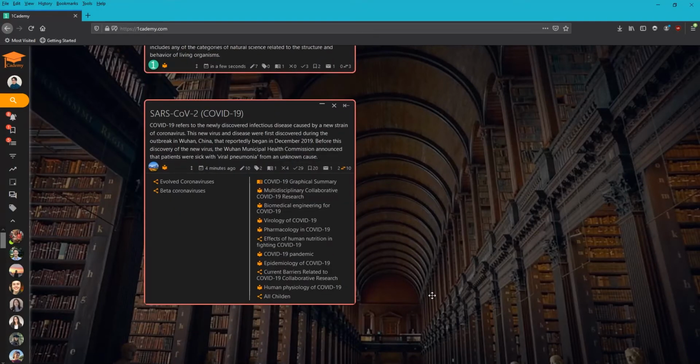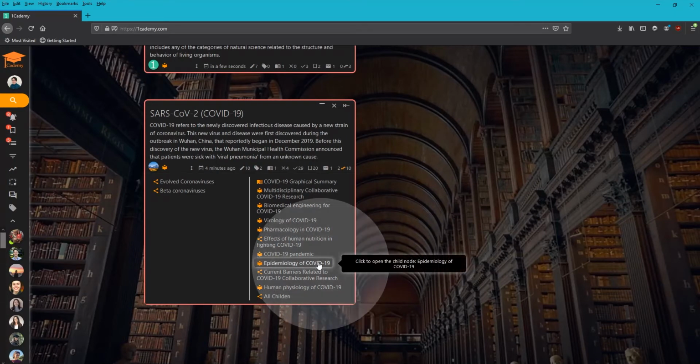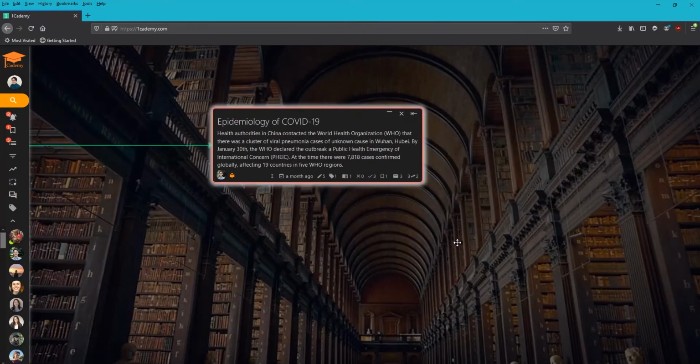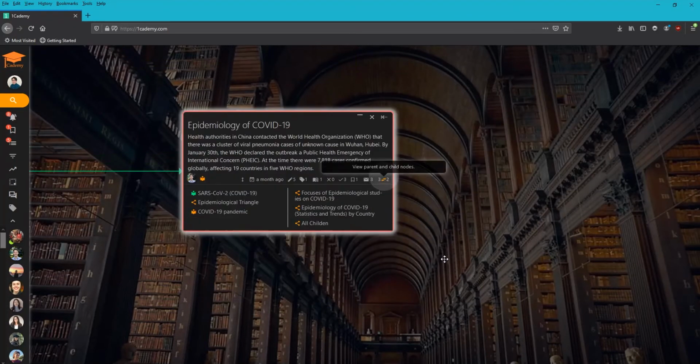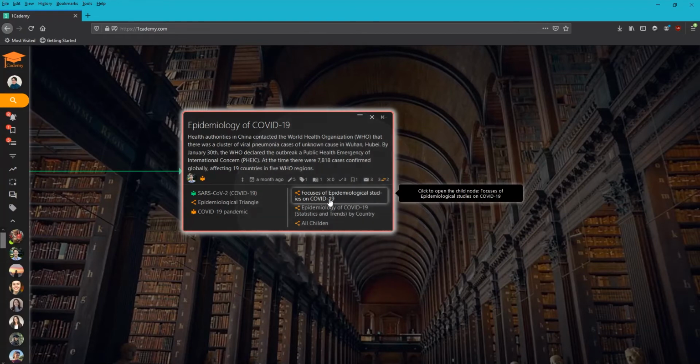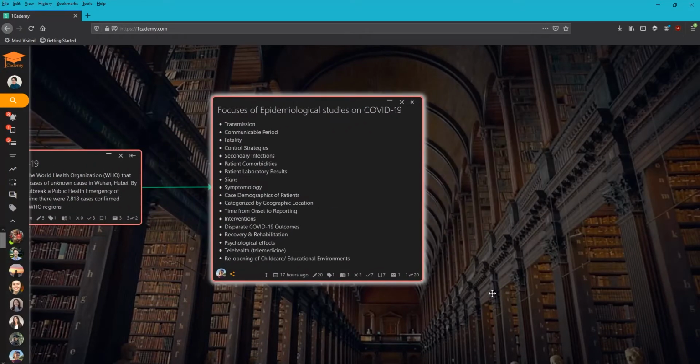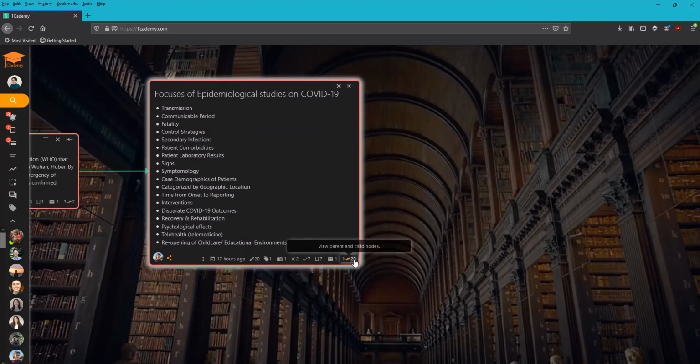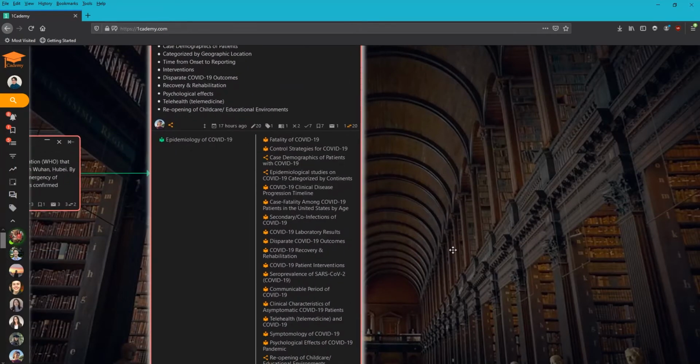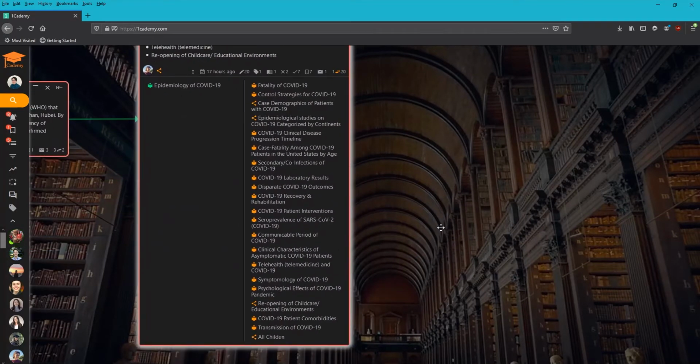In this case, I'll start by going to the epidemiology of COVID-19 child node. From here, I'll look into the focuses of epidemiological studies of COVID-19. Within this relation node, I want to look more specifically at the transmission of COVID-19.